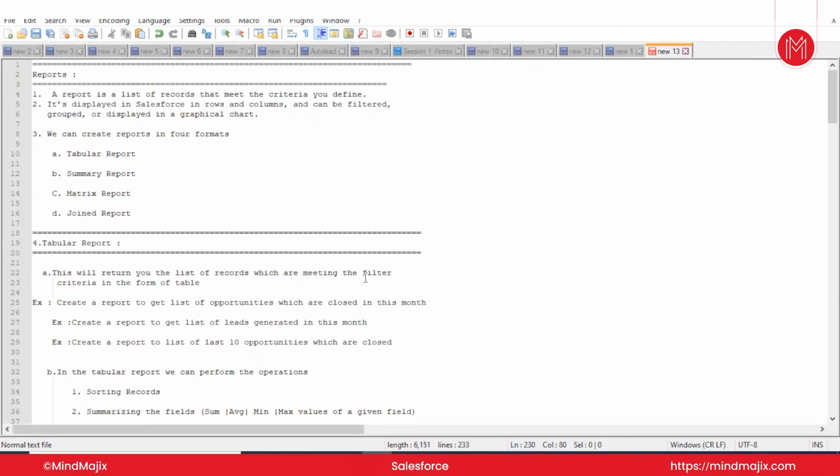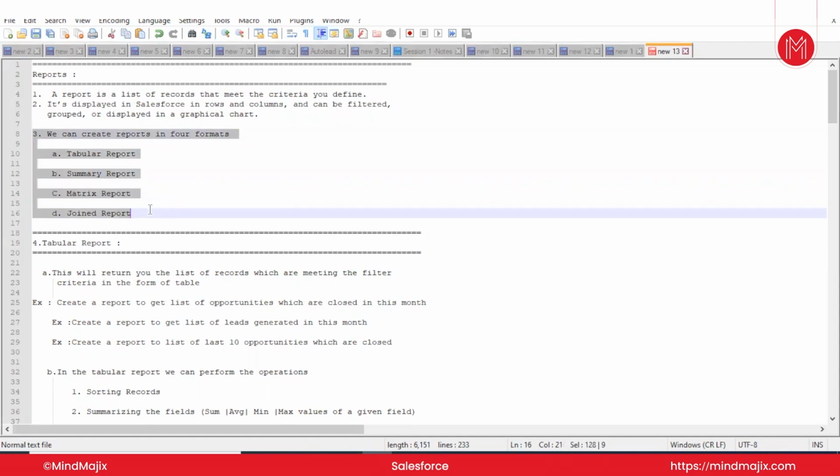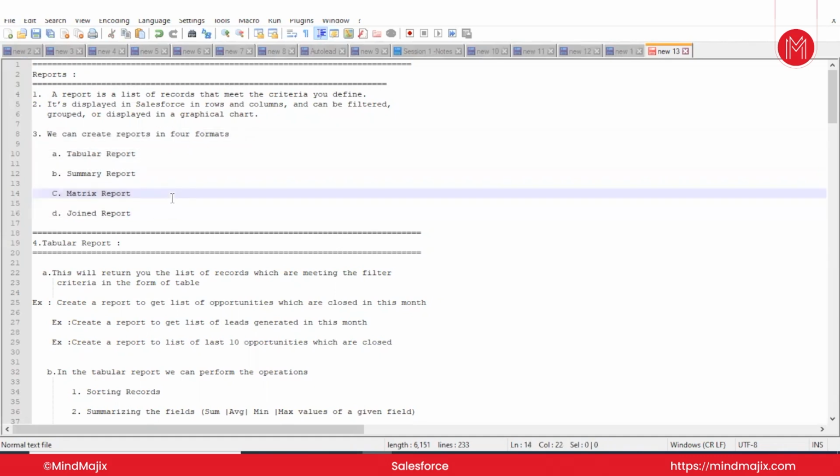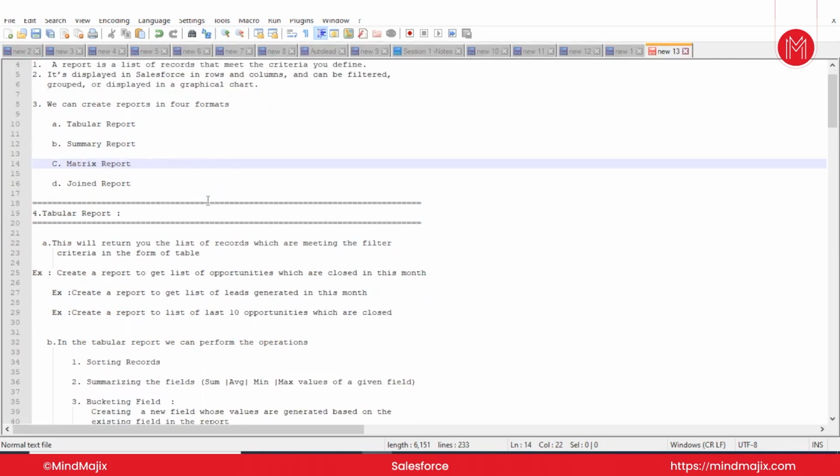In reports there are 4 formats. This is the important part. You need to know this for every interview, and in certification also they will ask. In interviews they will ask how many types of report formats you can create, okay? There are 4 types of report format you can create: tabular report, summary report, matrix report, and joined report. These are the 4 report formats you will create in Salesforce, okay?